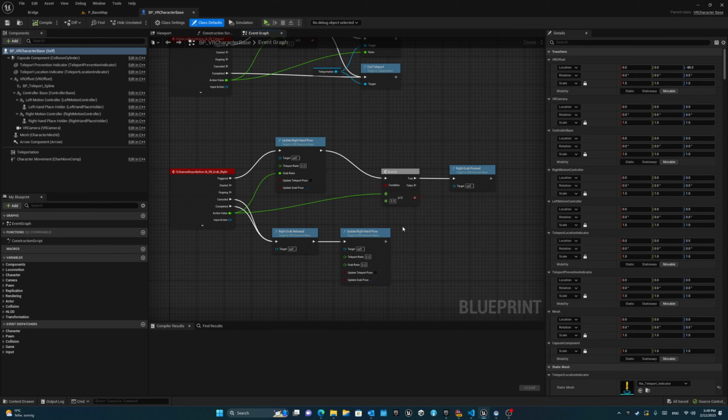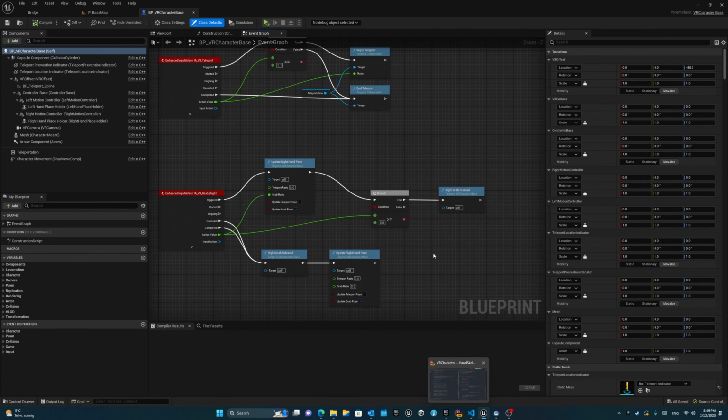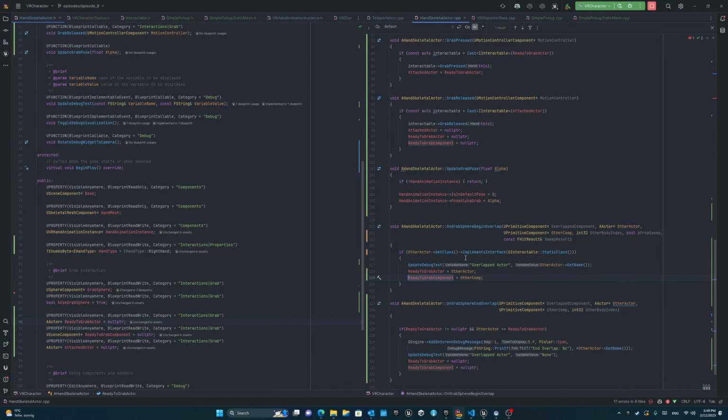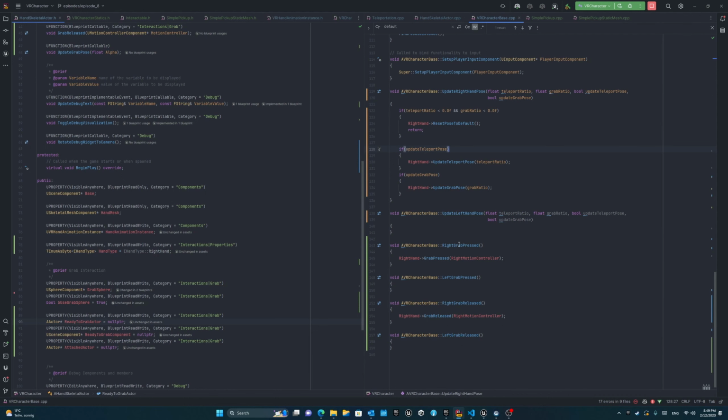That's cool. Now we have one action, but where is this right grab pressed event or function that we have? If we go to our VR character base, I implemented two new methods.